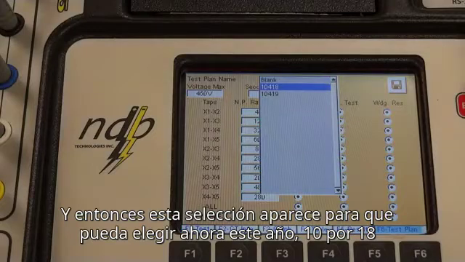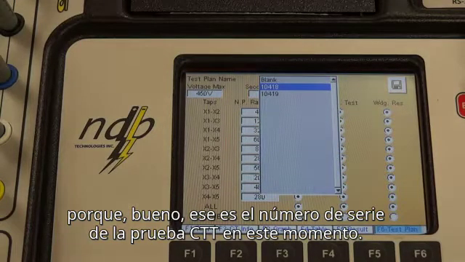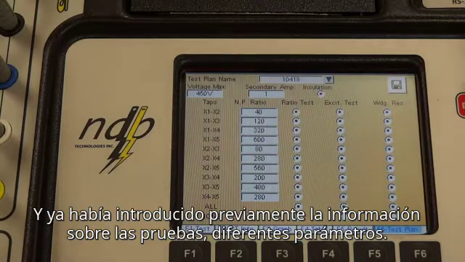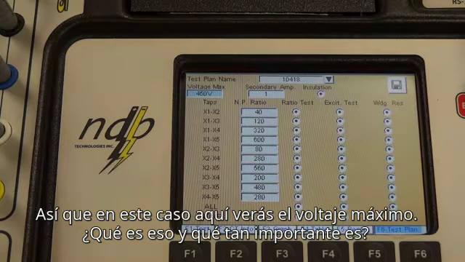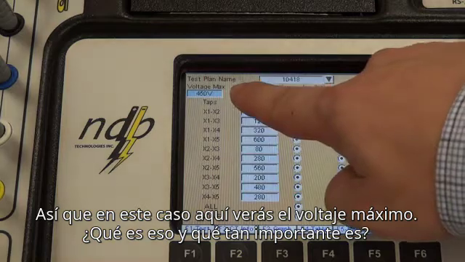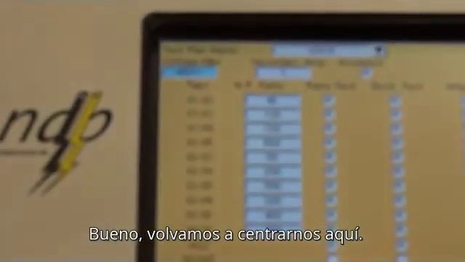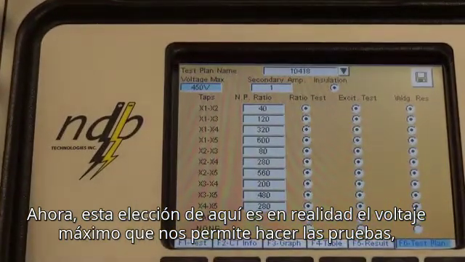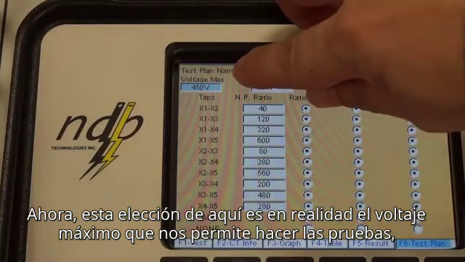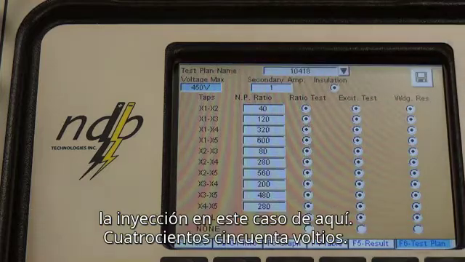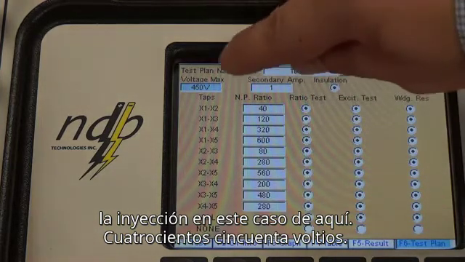So I can choose now this here 10418 because that's the serial number of the CT I'm testing right now. And I had already previously entered the information about the test's different parameters. So in this case here you'll see voltage maximum. What is that and how important is that? Well, let's refocus here. Now this selection here is actually the maximum voltage that we're allowing for us to run the tests, the injection. In this case here is 450 volts.